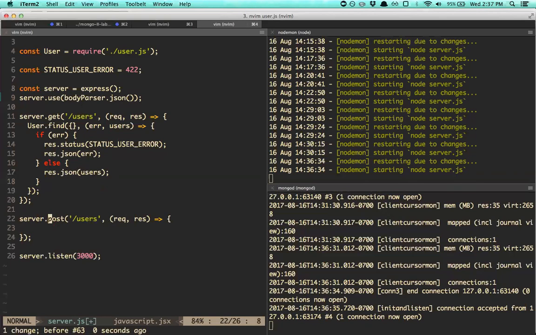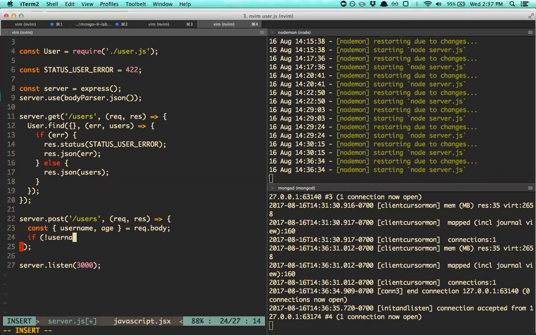Well, it's a post request, which means the parameters should be inside the request body. So req.body is going to contain our two parameters, the username and the age. And then we should perform some validation surrounding these, like, if not username.